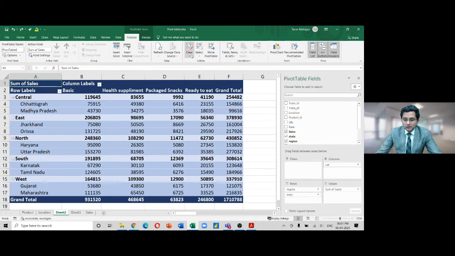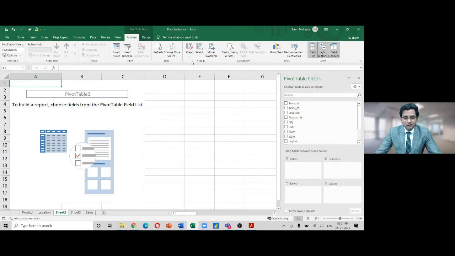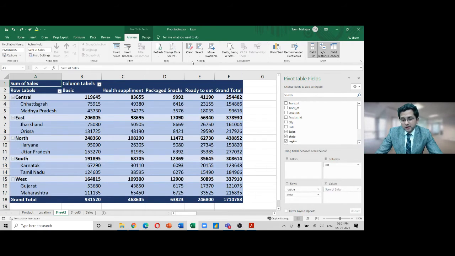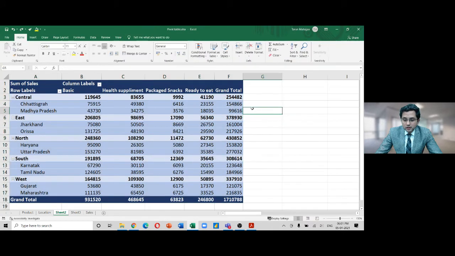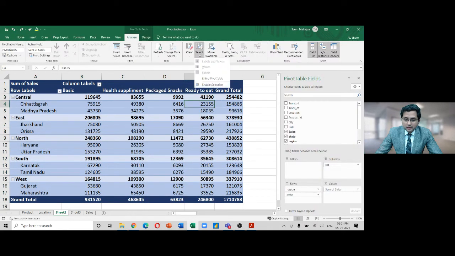Now clear. If you press on clear all, the entire pivot table will go blank. And now you can recreate it. So clear option is there. Then you have select option. And in select option, you have entire pivot table or enable selection. So currently that's not useful for us.